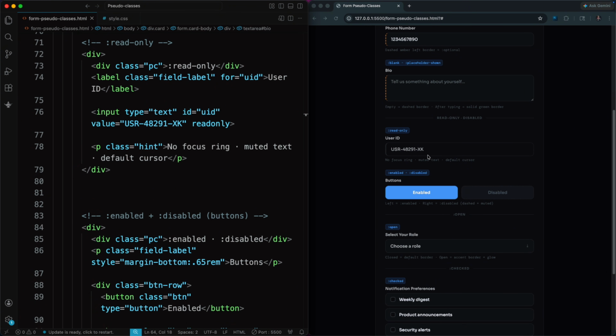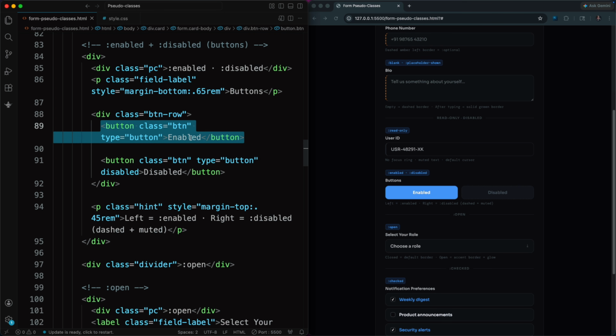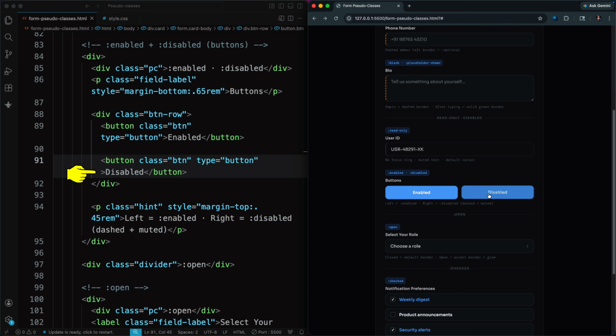Now, read-only is used for inputs that can't be edited. You can make an input read-only using the read-only attribute and remove it to make it editable again. Next is enabled and disabled. By default, inputs are enabled, meaning they can be used. The enabled pseudo-class targets active elements, while disabled targets elements that can't be used. You can disable an input or button using the disabled attribute and enable it again by removing it.